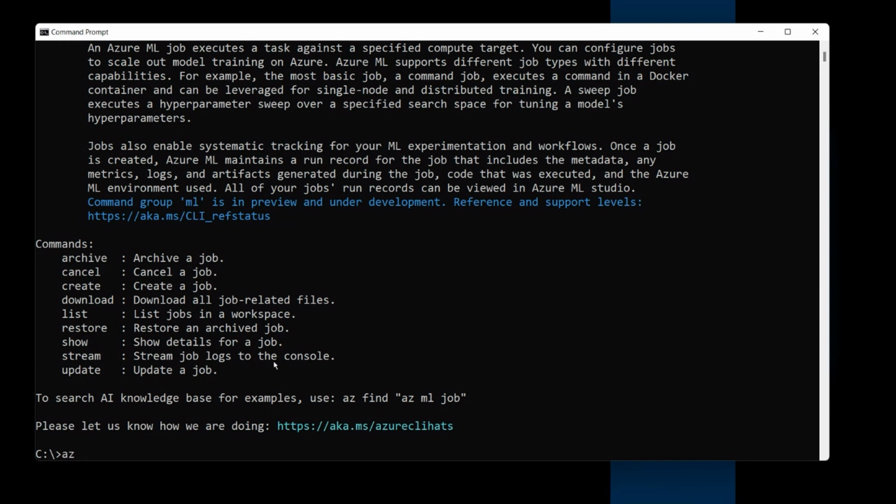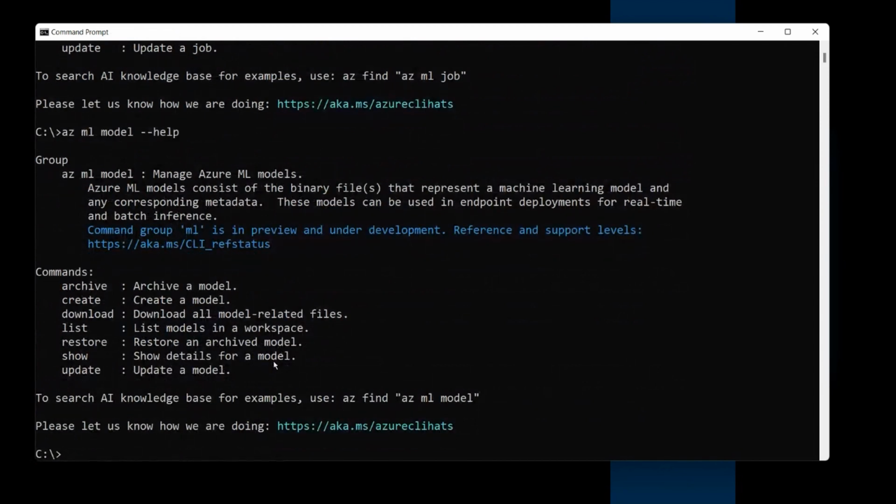Let's look at another example. AZML, let's say model --help. And there you go. With model, it tells us what the model is and what we can do: archive, create, download, list, restore, show, update. So if you can see, we can do pretty much most of the same things across all assets in a consistent way, job or model or many other things. So that brings the consistency part into the CLI, and it's easy. You don't have to keep learning new things over and over again for every new asset you try to work with in Azure Machine Learning.